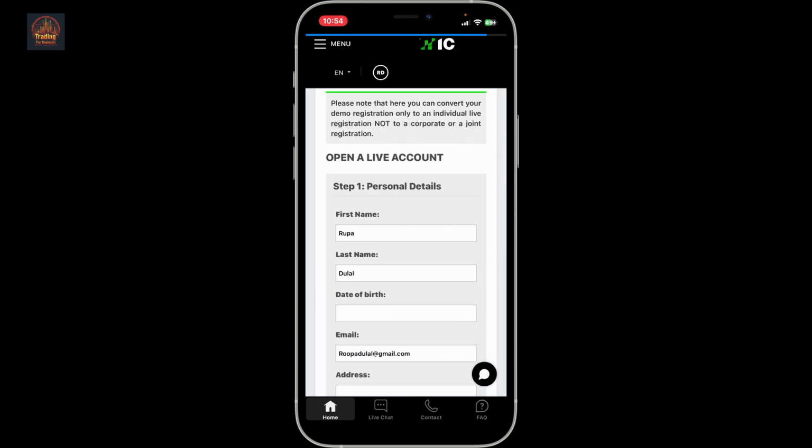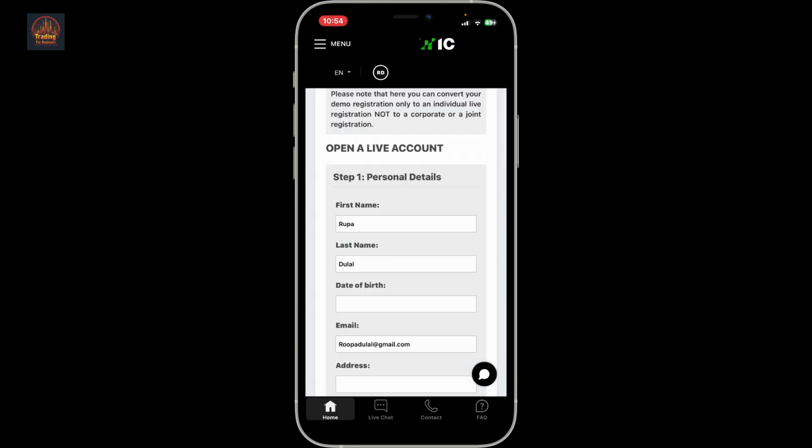And you have successfully logged into your account. So that is how you can easily log into your existing IC Markets account using your smartphone.